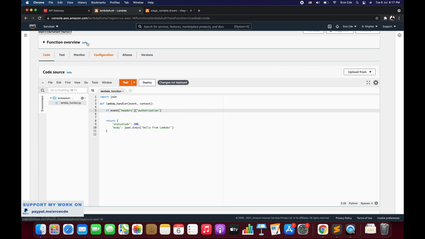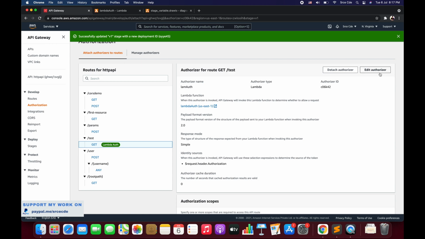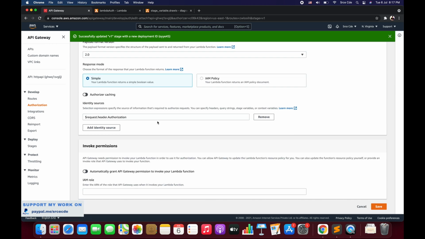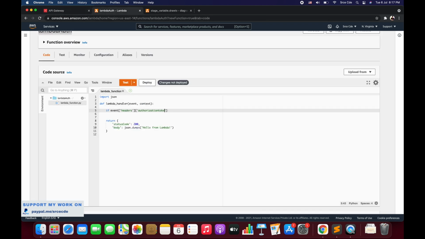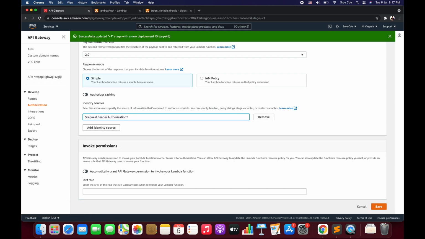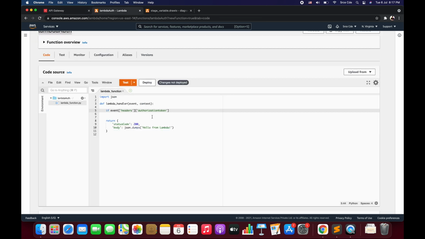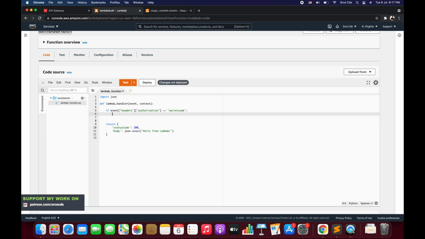Now, for example, if we look one more time over here, I'm going to say edit authorizer. If we had passed authorization token here, then in the code we would need to look for the authorization token. But in my case, I have kept it as authorization, so that's the reason I'm going to mention authorization over here. Now within authorization, we will get the secret code, and I will compare the value. The secret value should be the secret code, or it can be anything.